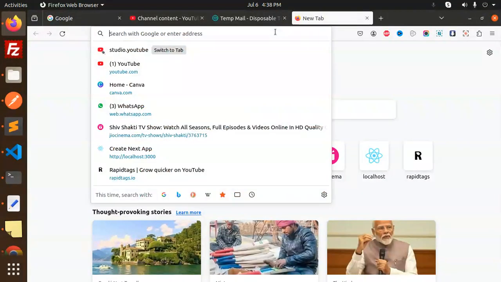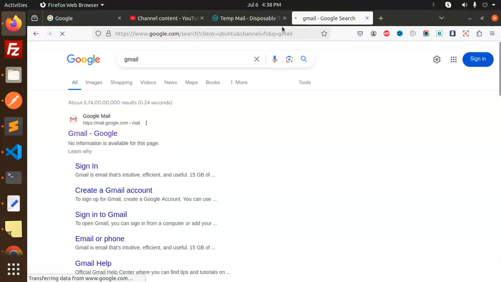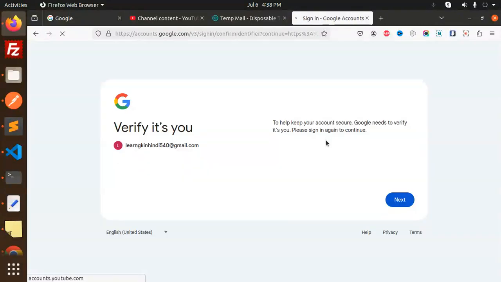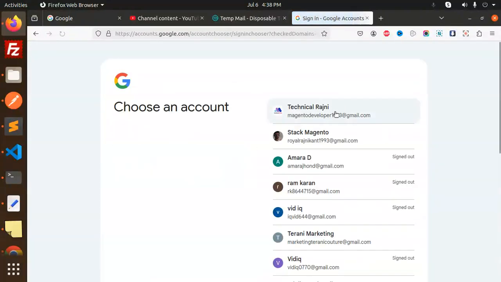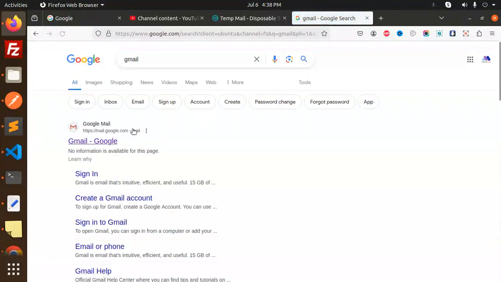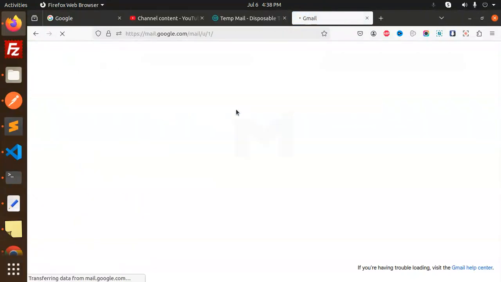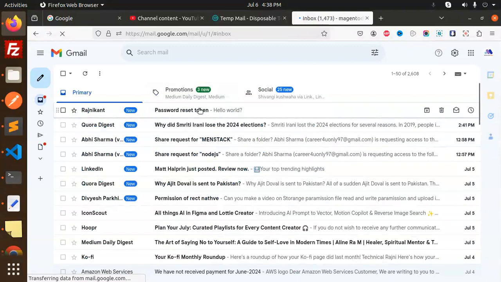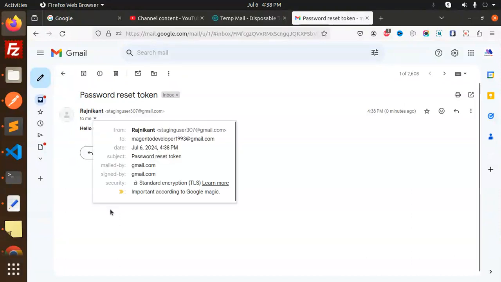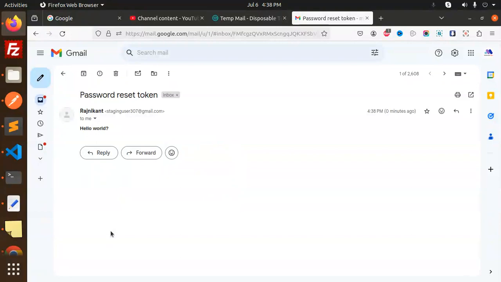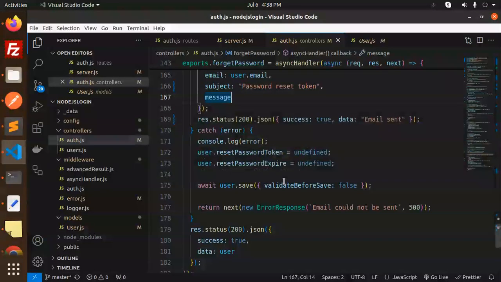So let's go with the Gmail. Okay, sign in. Let's verify Gmail, password reset token. It's not coming, the password reset token properly. Let's have a look.